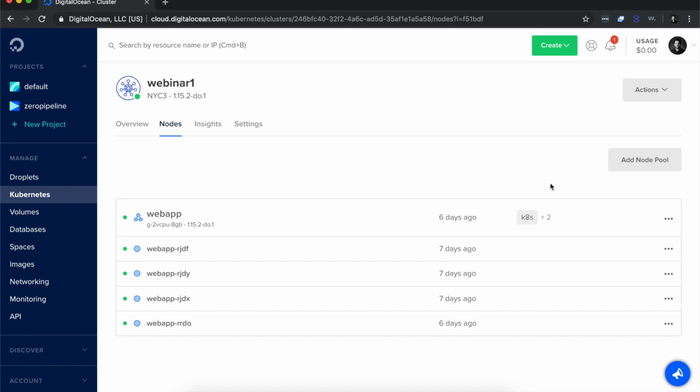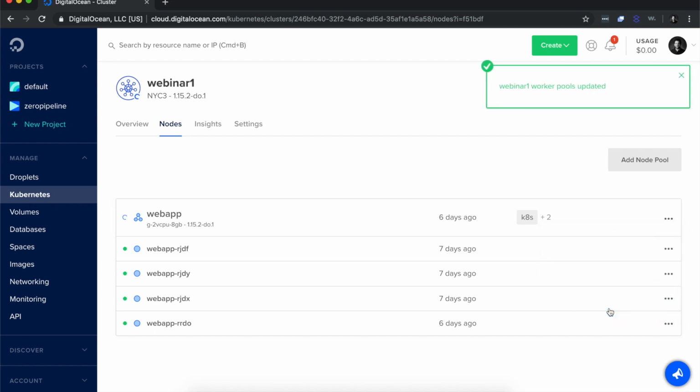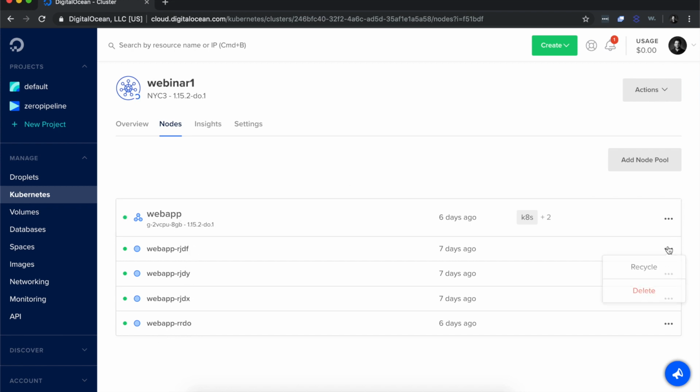So in this area, I'm able to edit tags. I'm also able to resize this node pool. So say I'm expecting more traffic, or I just want to scale up. I can really easily update the node count there, and we'll go ahead and provision another node which will join this node pool. I'm also able to act on individual nodes.